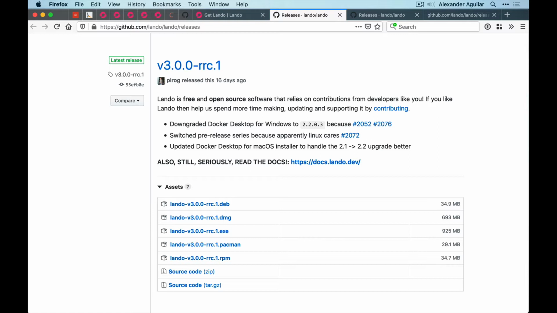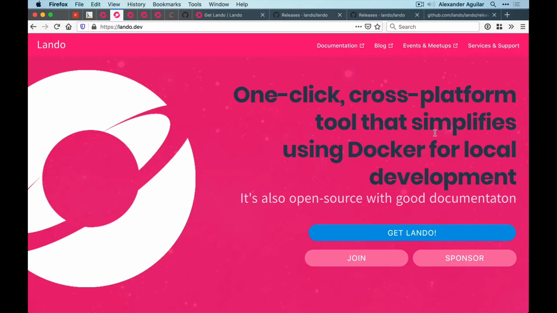But in our case, I was looking for something that would make it easy for either a contractor or a client developer who needed to set up a project locally. And we could say, okay, you just go, download this installer, and you're basically halfway there to getting your project installed. All right, then the next part, I said, simplifies using Docker for local development.